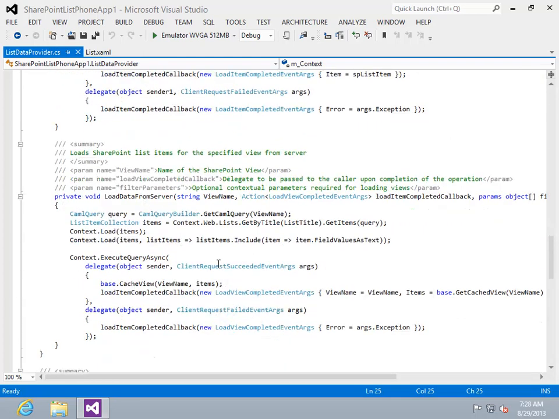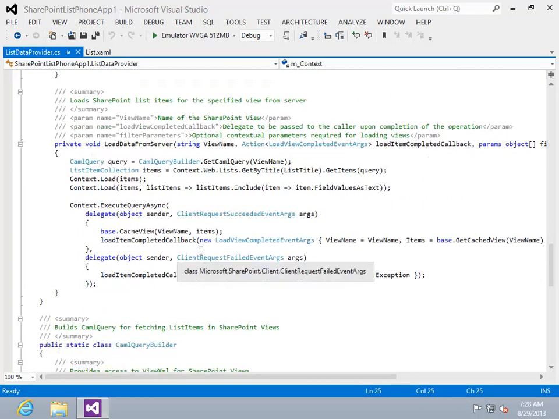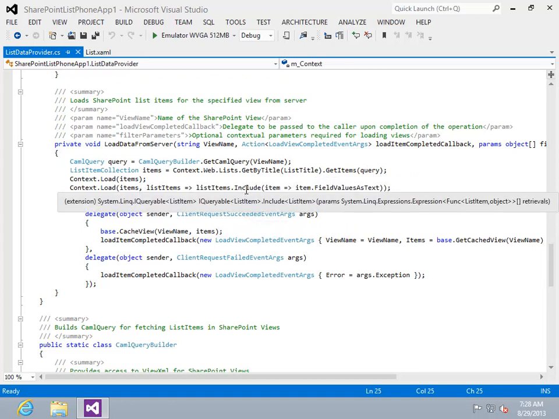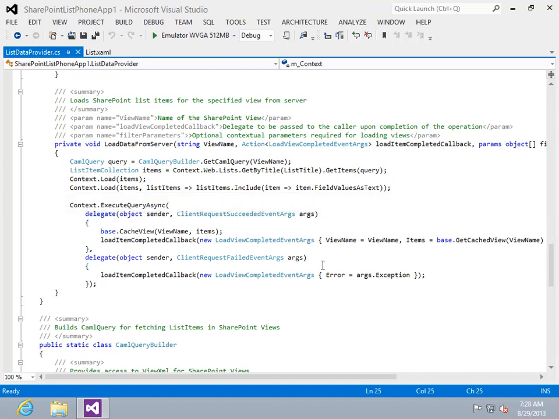Here's load data from server. So you can see the call being made here. So the context is, first of all, we were building a CAML query. We're calling get by title, then we're calling get items using the CAML query. And you can see here, we're only including the field values that we've specified.